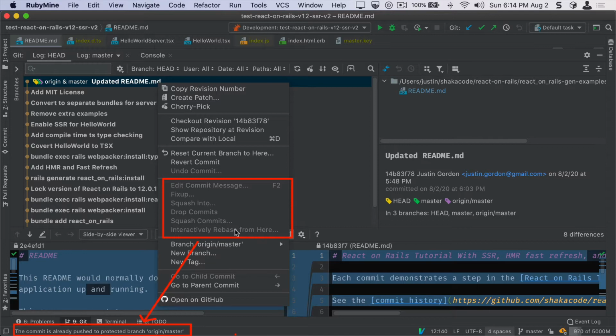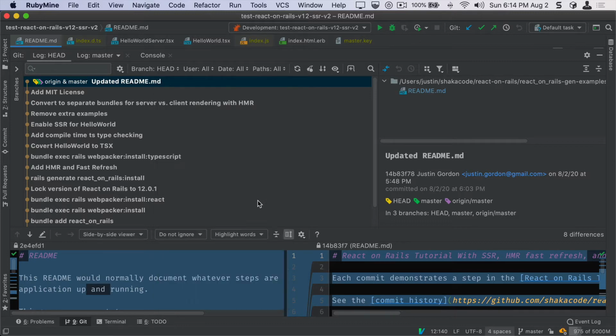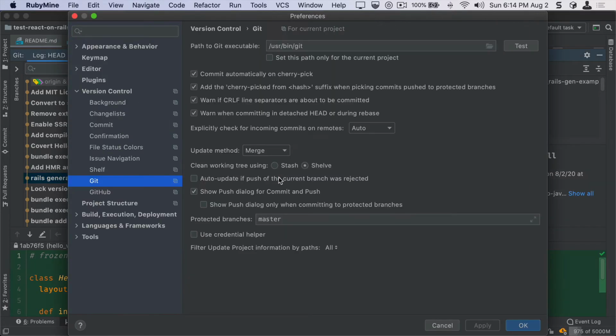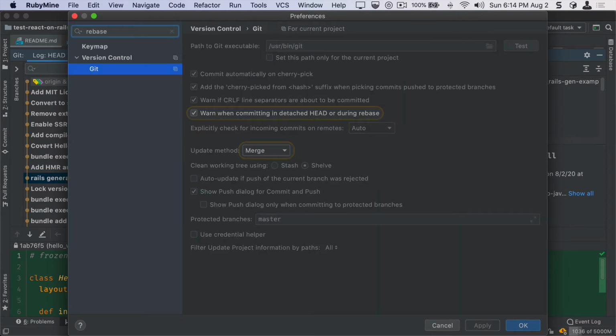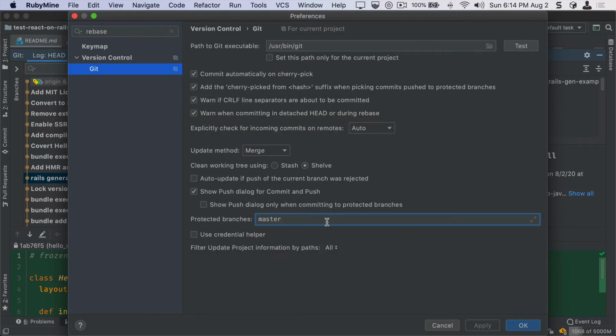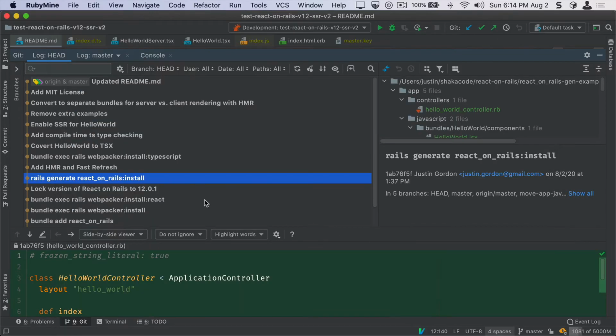So RubyMine's really nice. It doesn't let you interactively rebase on the master branch unless you're going to do what I'm about to do. And this is just a demo tutorial. So I do want to rebase it so that every commit represents a step in my tutorial. So check this out. I go over to preferences, and I could have searched for this by Rebase. And Rebase actually shows me protected branches right here. So I'll delete protected branches, hit apply, hit OK.